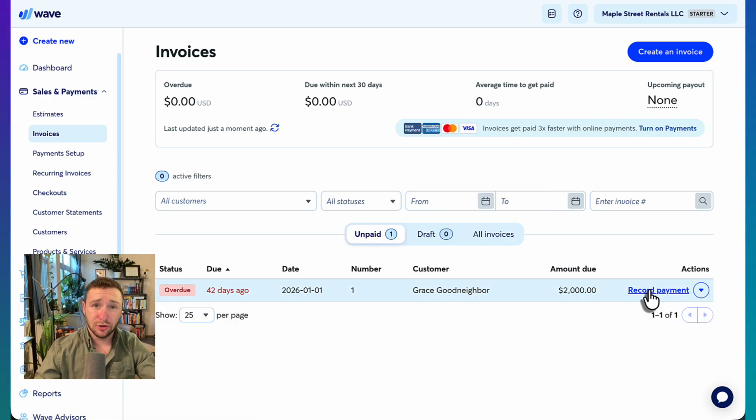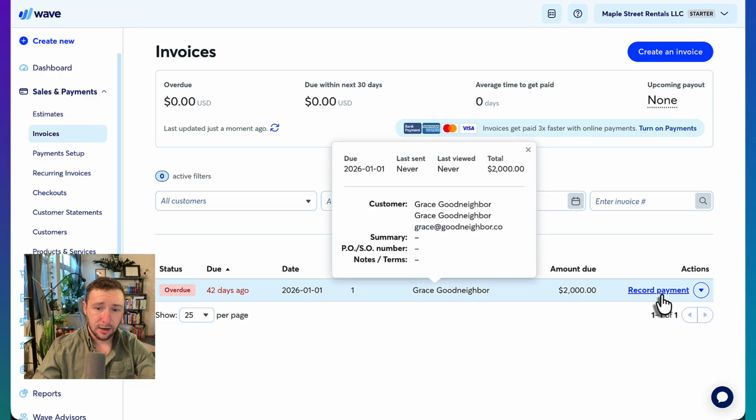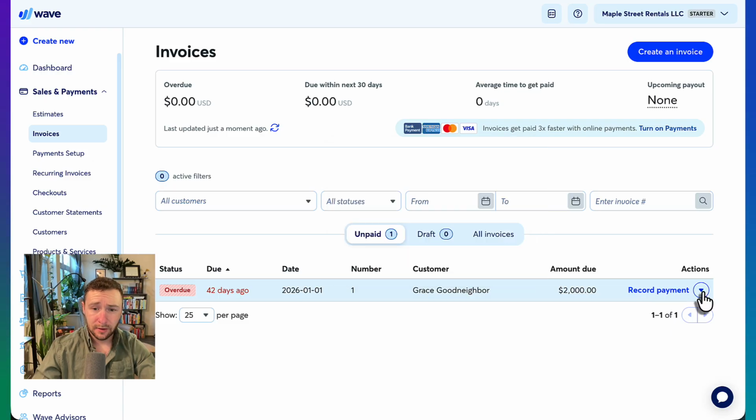But let's say you're just using Wave manually and you got the rent maybe paid in cash or somewhere off of the invoice, then you'd have to come back and record the payment. Now, you might be wondering, what if your client does pay the invoice, but they're just paying through the bank feed, not through Wave, through a different service? I'm going to show you later how you track that the invoice was paid.